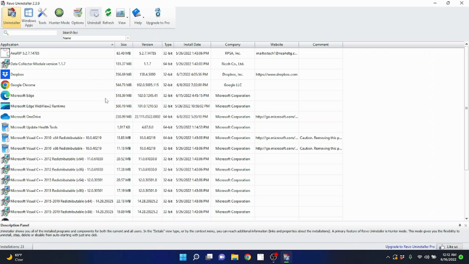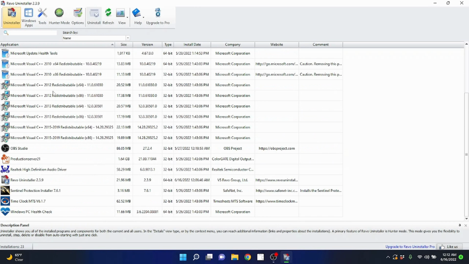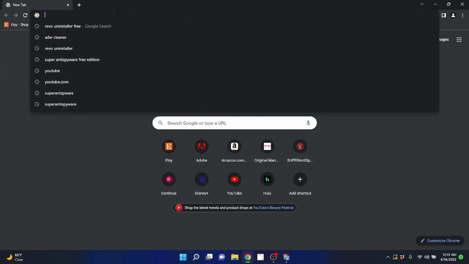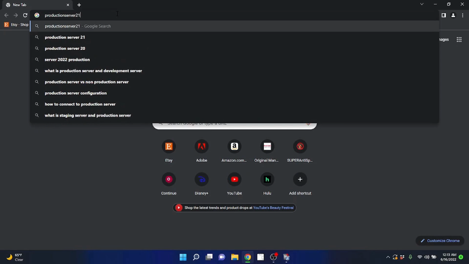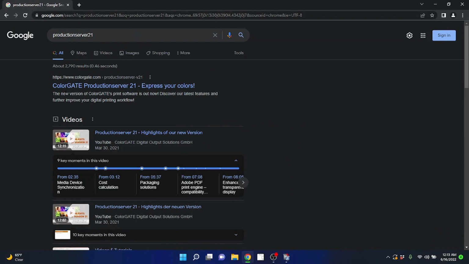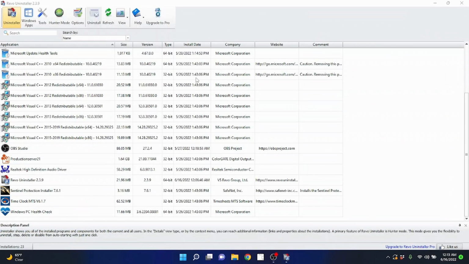Now, the uninstaller, coming back here. Before you uninstall anything, you want to make sure it's a program you know you don't want on the computer. If you don't know what the program is, you can always do a Google search on it. If you have a program and you don't know what it is, I've got Production Server here. Let's say I don't know where that came from. I can go look up Production Server, and I go, oh, that's that Colorgate program that I use. Okay, cool. So you can go, oh, that's right, I want to keep that. So just do a Google search if you don't know what it is.